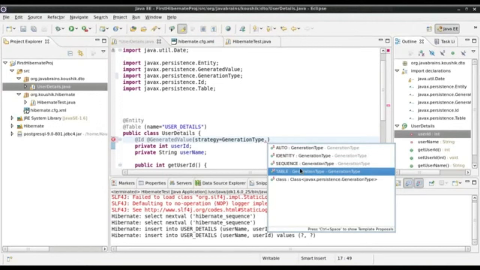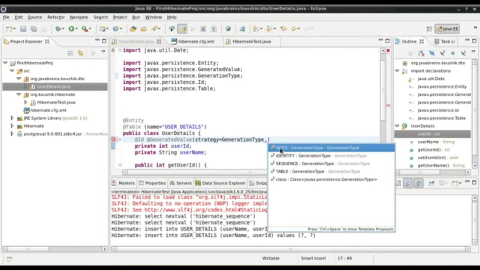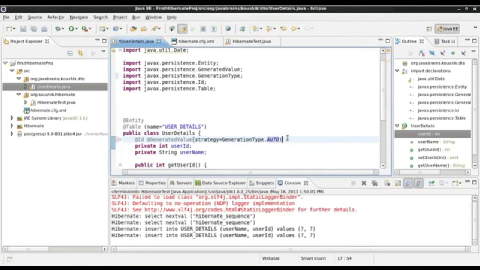Table is another option. You can have a separate table, and that table will have a record of what is the last used primary key so that you can increment it and get the next value. So again, if you use this table option, Hibernate is going to create a separate table and use that for generating the primary key. So most of these depend on the database that you are using. So auto is the recommended option. If you use GenerationType.AUTO, that means that you're going to leave it to Hibernate to make the best decision depending on the database that you're connecting to.